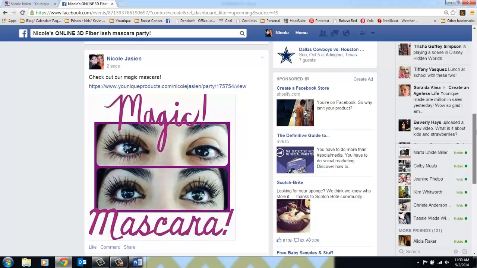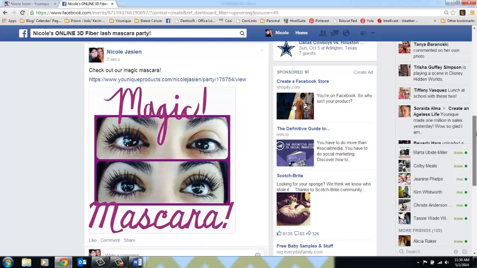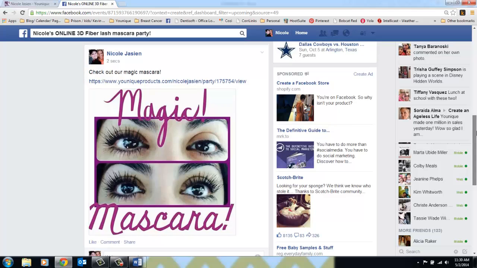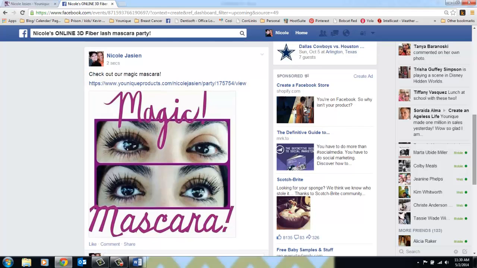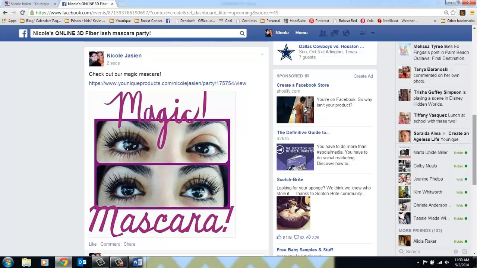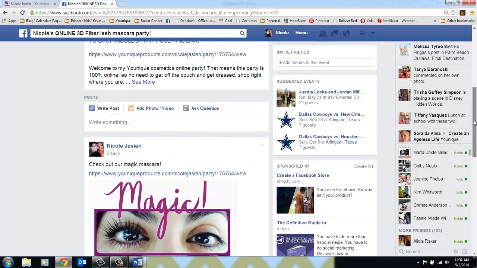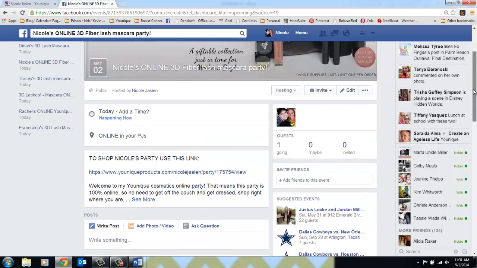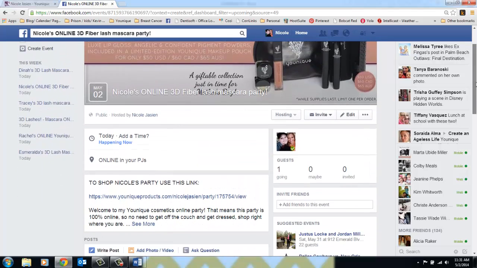You do this a couple times a day. I don't always just post about mascara. I post about all the other unique products too, and I get a lot of sales off that as well. We market the mascara for the party originally, but please do market our other products as well. I post 1 to 2 times a day in each party. It's up to you how many times you want to post.